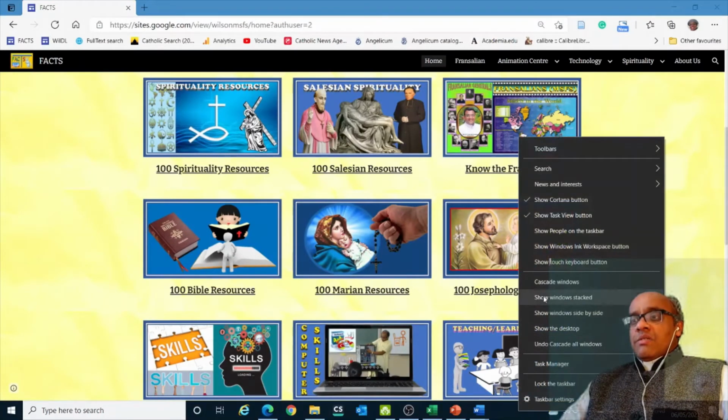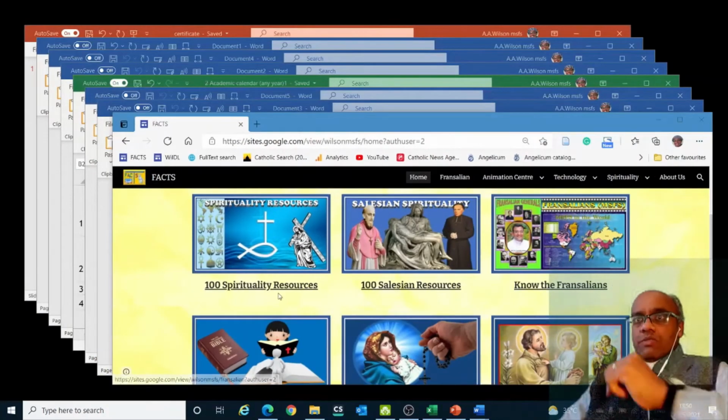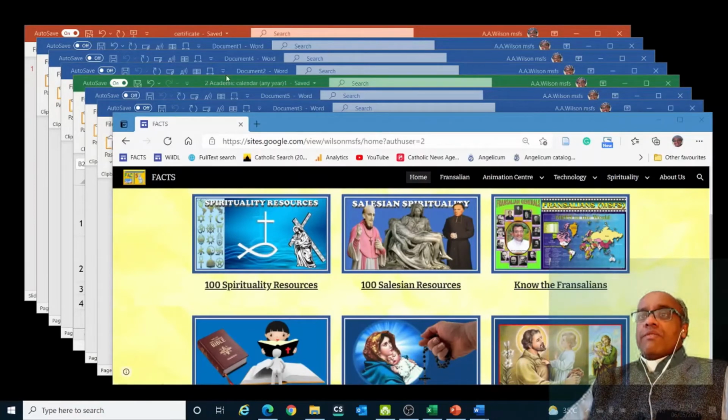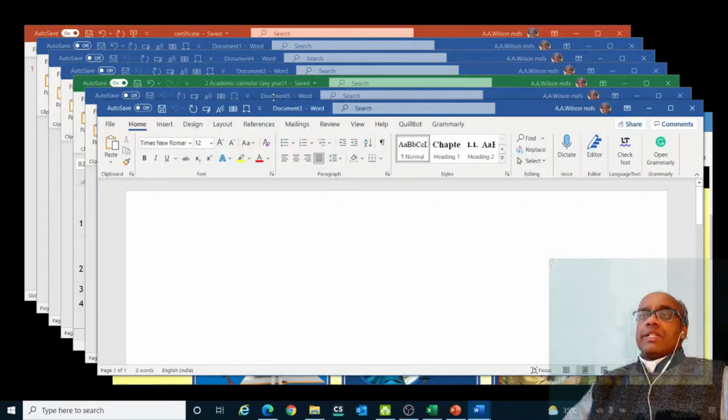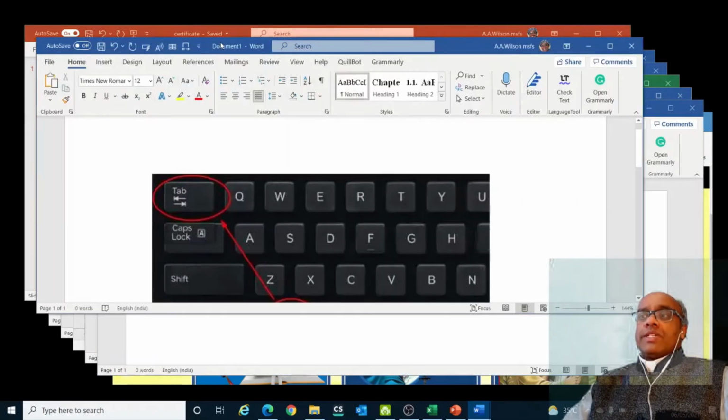Once again I'm trying that. Now see all the headings of all those files we have. If you have saved into different file names, in one shot you know which one you need to touch, and that will be in front. If you touch on this, that will be in front. If you touch on this, that will be in front.